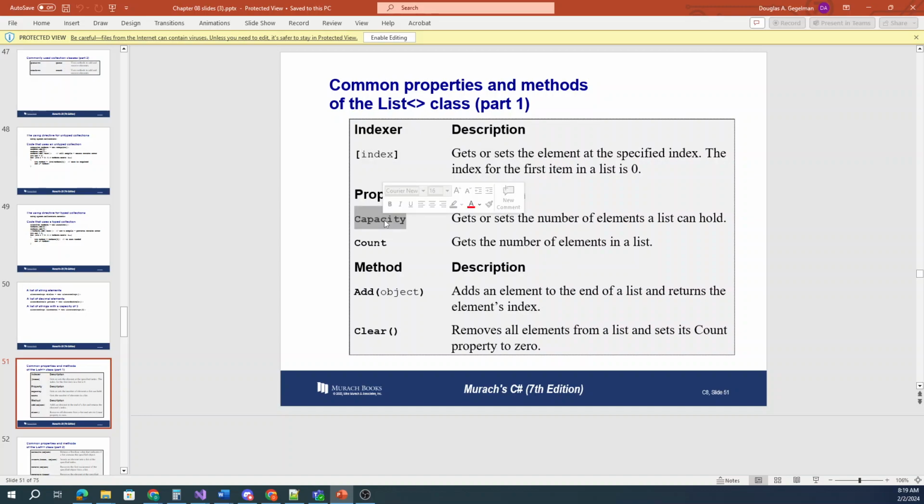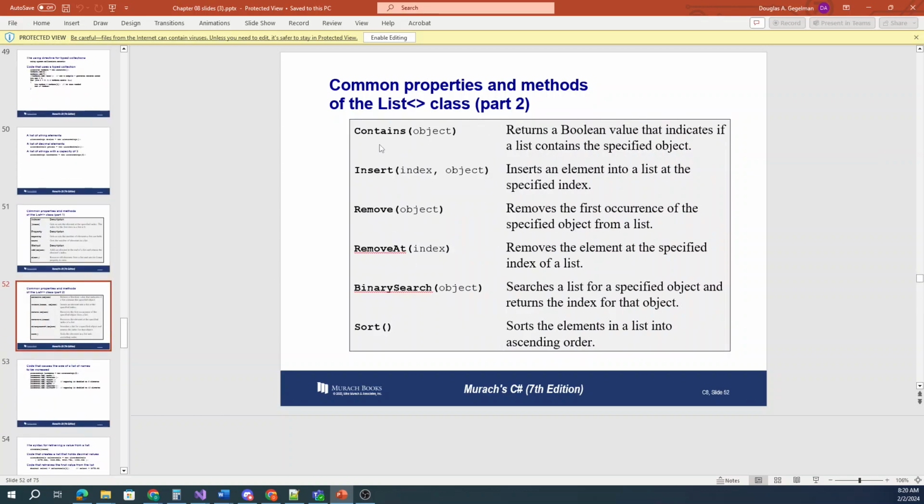Capacity, you can get or set the number of elements a list can hold. Count gets the number of elements in a list. The method add allows you to add more elements to your array, or your list, I should say. Clear removes all the elements from the list and sets the count property back to 0. Contains, you can check to see if the list contains a specific object.